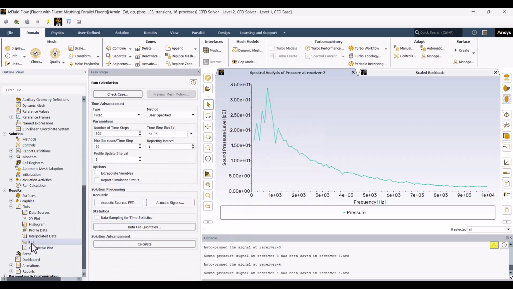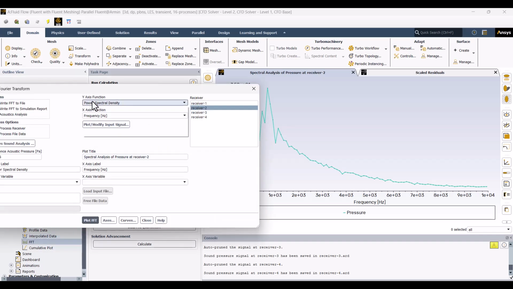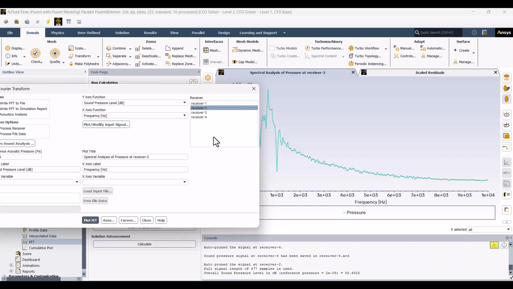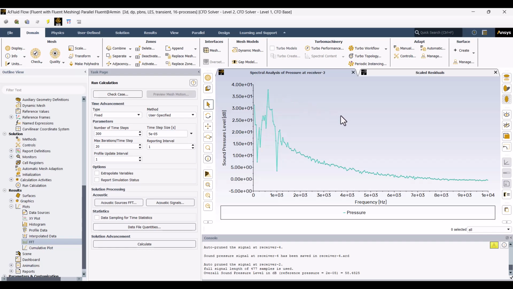I'll go to FFT and plot the sound pressure level again. As you can see, the plot is more detailed. It's better to continue the simulation until the frequency resolution reaches 10 Hz. This video concludes here, and you've learned about aeroacoustic noise using the Ffowcs Williams-Hawkings method.